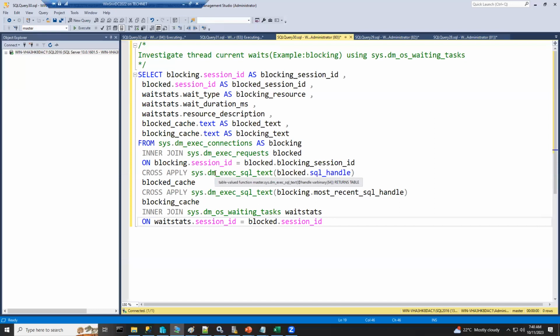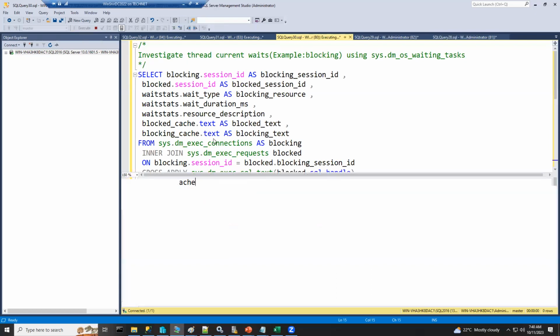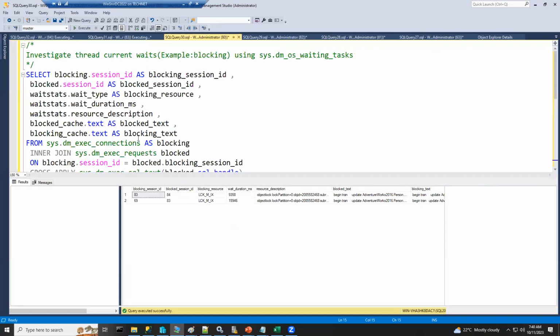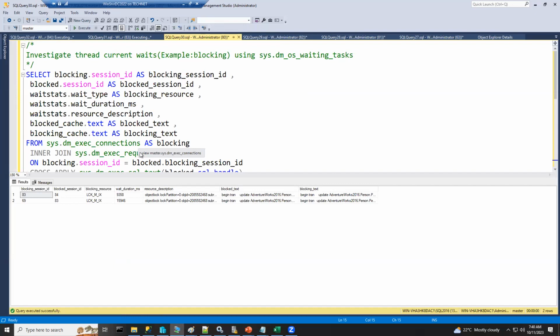And we want to identify or investigate the current wait types, current wait time of the query that we have. If I execute this, you will have the blocking session ID. What is the blocked session ID? So what sessions are blocked? 83 is the blocked session, and what is blocking? 69. So that information you will have.